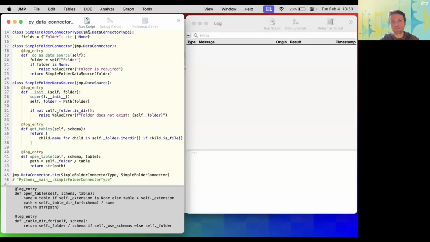So, we see SimpleFolderConnectorType, which subclasses JumpDataConnectorType, and it has fields, as said, and that has the options. So the first and only option here is folder. Now, in this case, what our simple folder connection is going to look like is that we have our data source. That's going to correspond to a single folder just on my local file system here. And that folder is going to expose data in the form of the files that are in it.